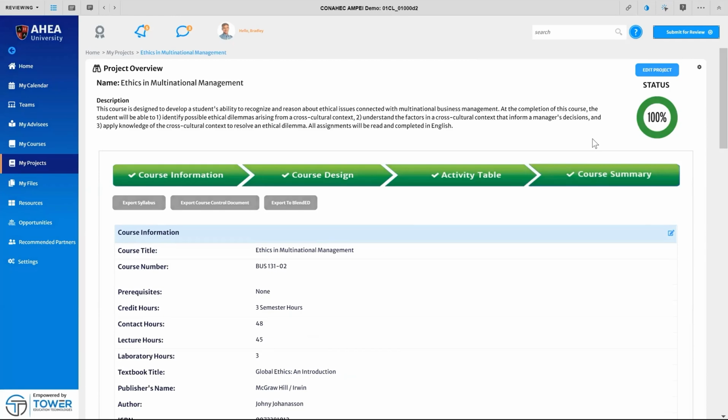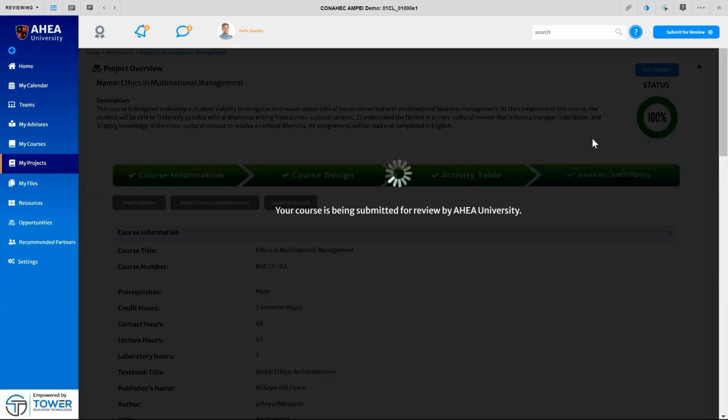that will route this to the appropriate people at your institution and your partner's institution for the approval process. In some cases, that involves just one or two people. In other cases, it may involve sending it to several different people who are part of a committee.